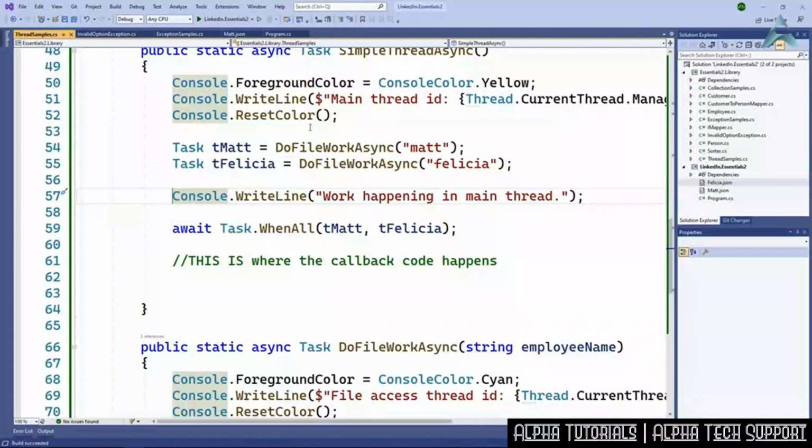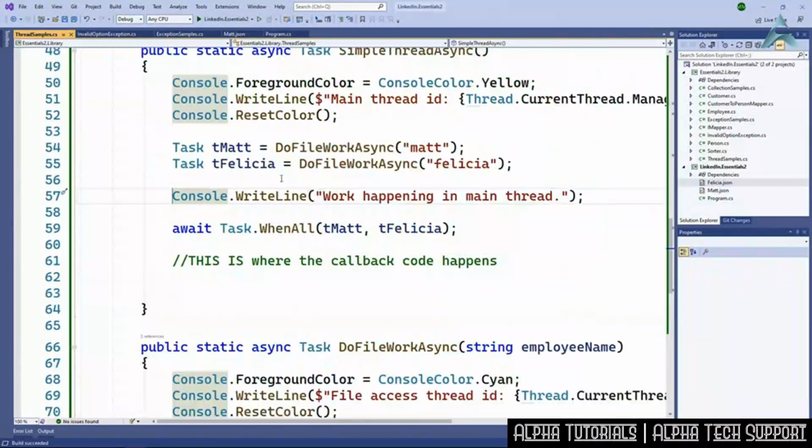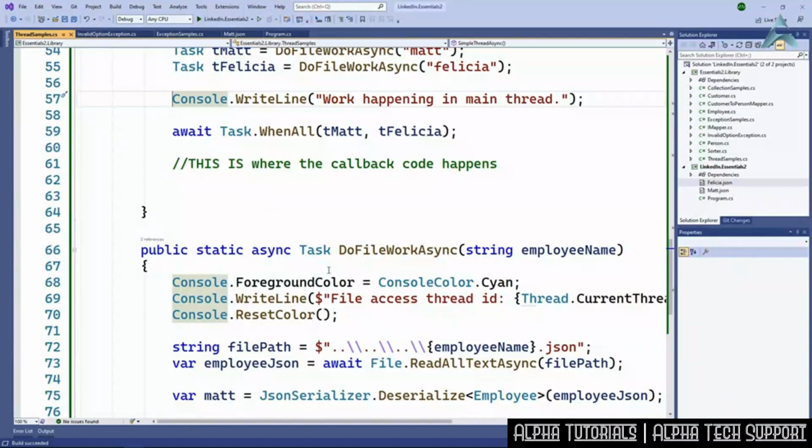Well, that's the difference of how deep we're going and how much we're managing this. Note, when we created a thread, we literally created that thread, and everything in the do file work is running on that thread. That's why we see that different thread ID, because we very specifically created it. If you look here, remember, we're awaiting a method. We're awaiting that do file work async, and that starts processing. And while it does, it's still on the main thread. So our file access thread here, we haven't really created a thread for this to work on.